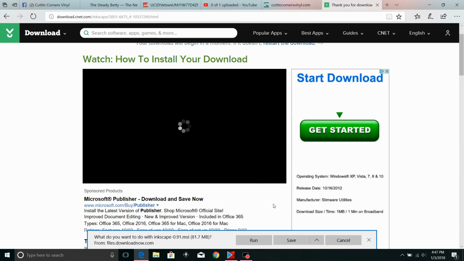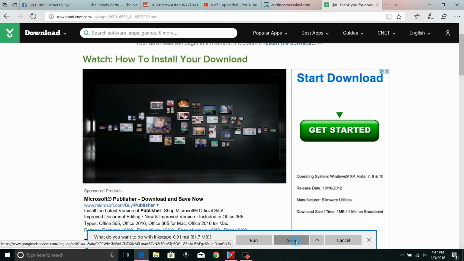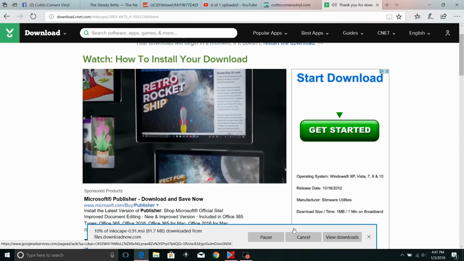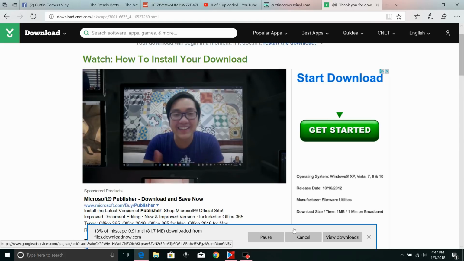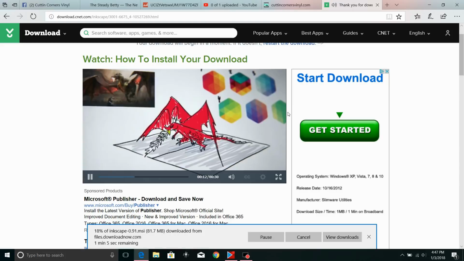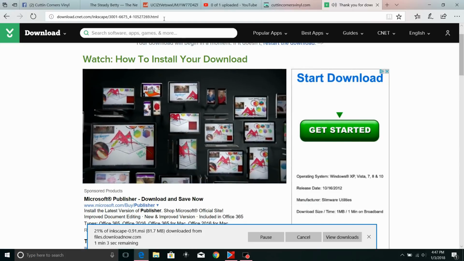I am not a computer expert. This is just kind of the basics, but you can use this pretty much whenever you're installing any type of program. And as you can see right now, it is downloading.